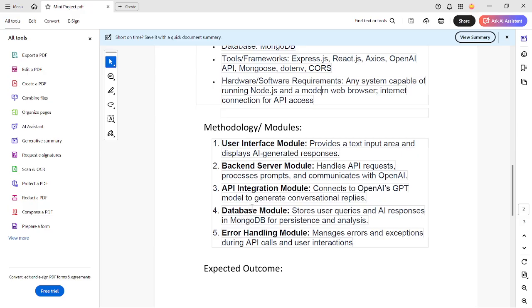Now the third part is my API integration module. The API integration module connects to the OpenAI GPT model to generate conversational replies. It allows us to connect the OpenAI GPT model to generate conversational replies. Clear?